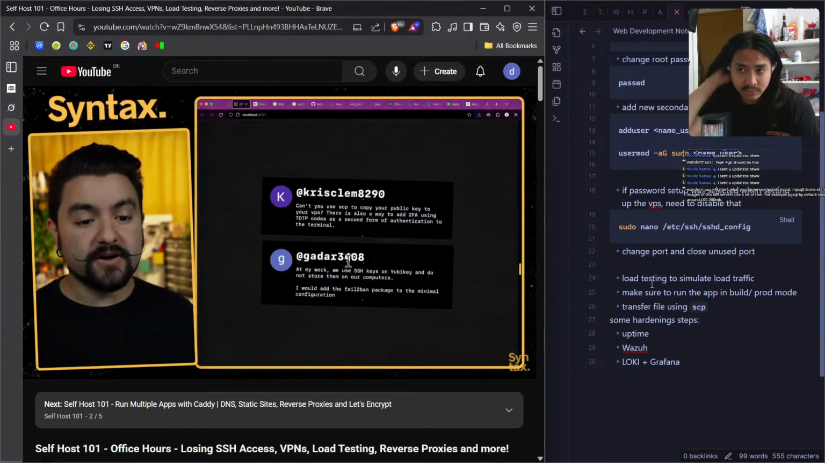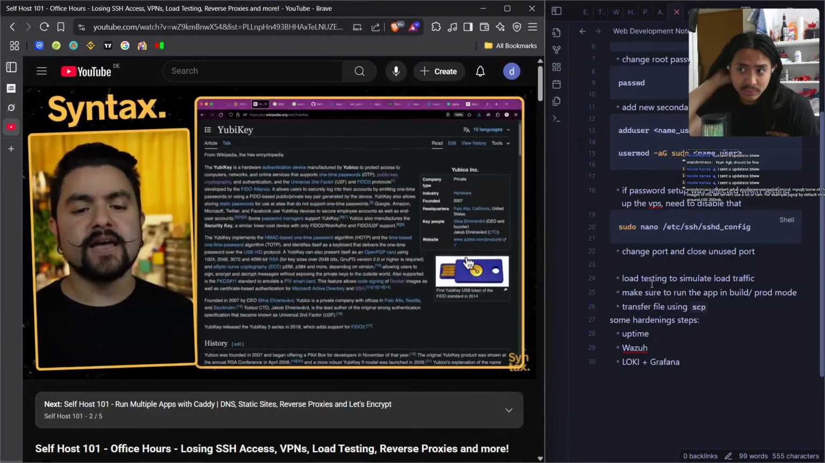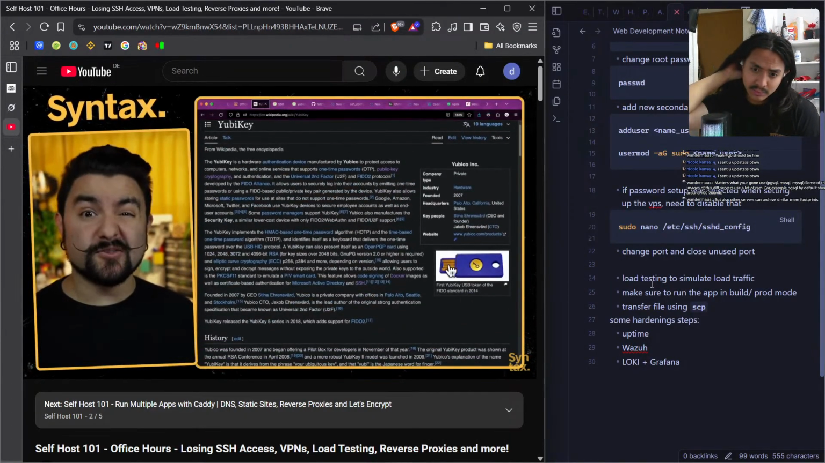And then beyond that, what Gadar is mentioning is YubiKey. So if you haven't heard of YubiKey, it's a hardware tool for getting one-time codes, and it can also store private keys.